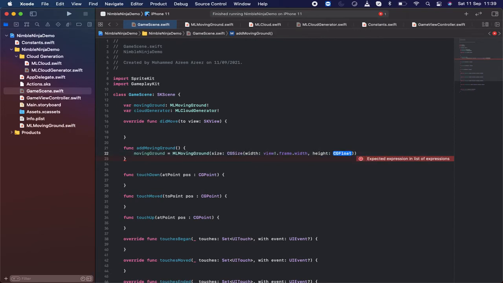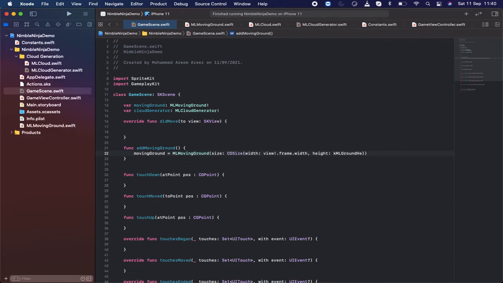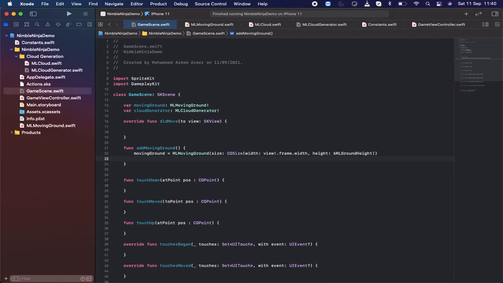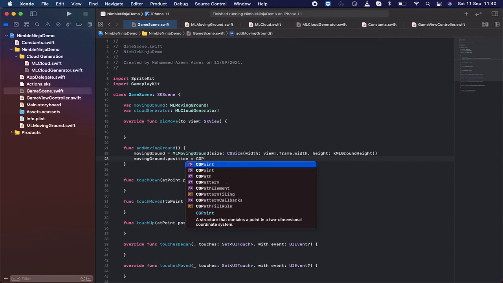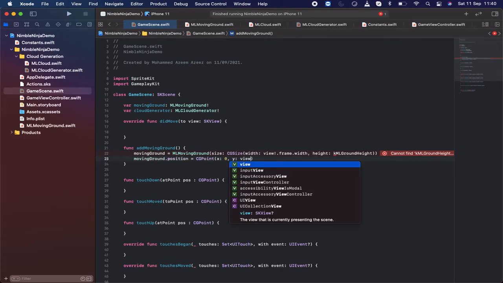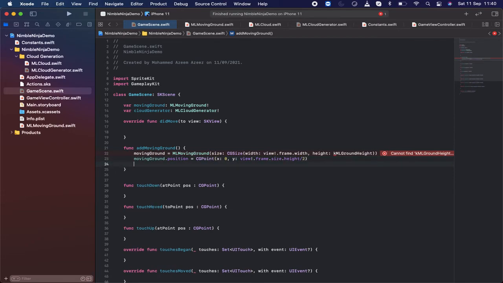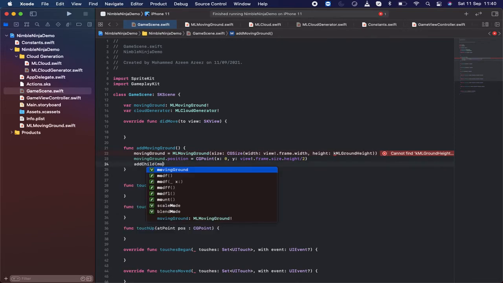and the height which I need here is the ML ground height. Actually I need to declare that, we'll be doing it inside the constant file in a while. Then comes the moving ground's position will be equal to CGPoint of x and y, x of 0 and y will be of view dot frame dot size dot height by 2, and the last one is add child moving ground.